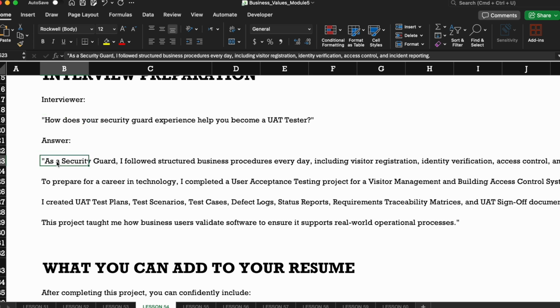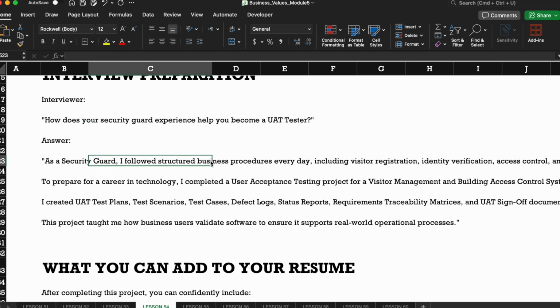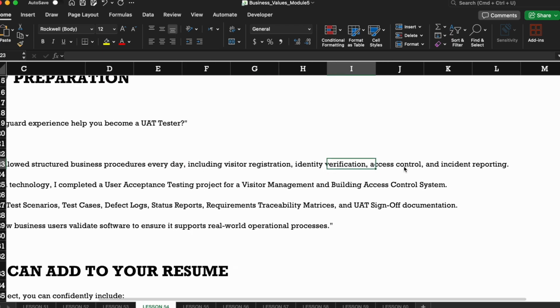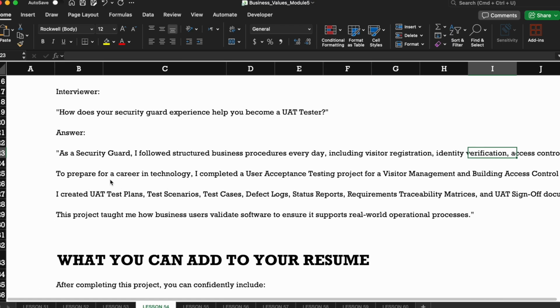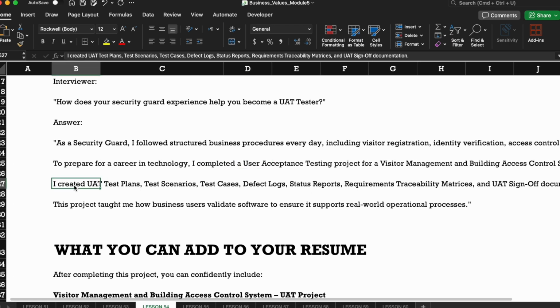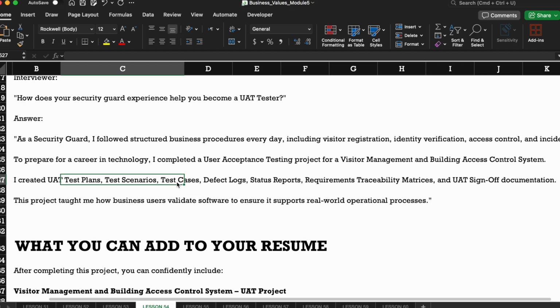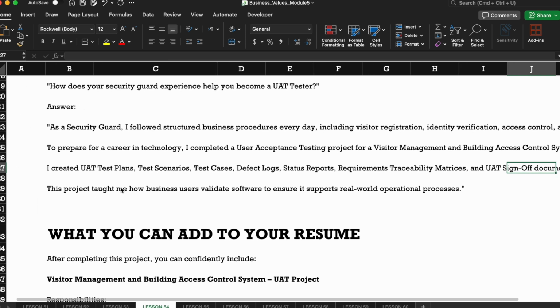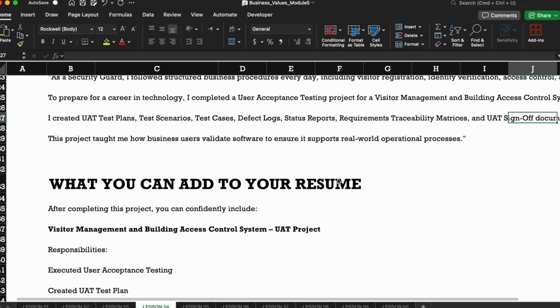As a security guard, I followed structured business procedures every day, including visitor registration, identification verification, access control and incident reporting. To prepare for a career in technology, I completed a UAT project for a visitor management and building access control system. I created UAT test plans, test scenarios, test cases, defect logs, status reports, requirement traceability matrix and UAT sign-off documentation. This project taught me how business users validate software to ensure it supports real-world operational processes.